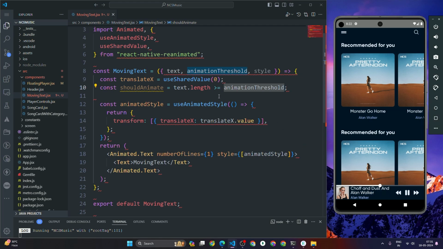So we are checking that if text.length is greater than animation threshold, then only do you have to animate. Otherwise, you don't have to animate, you don't have to move this text. Make sense? We'll also tell you one or two more times, so it will become much clearer.